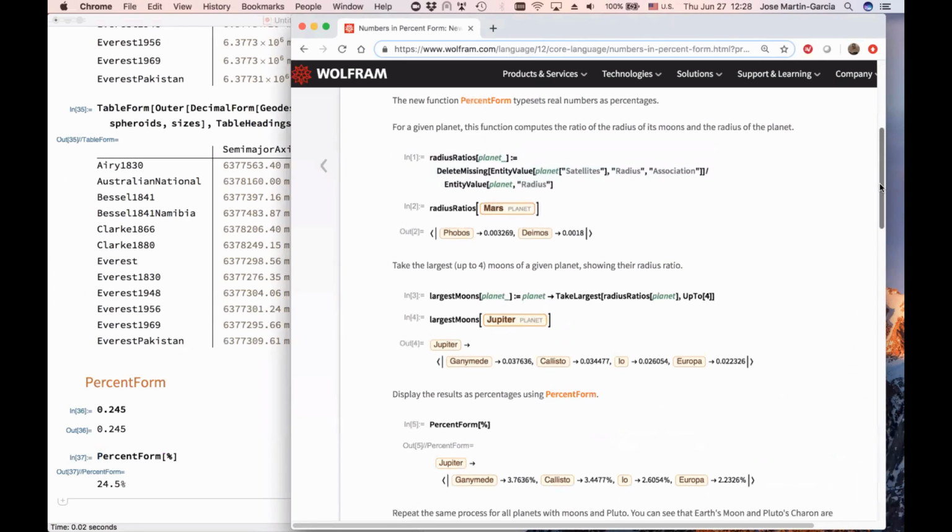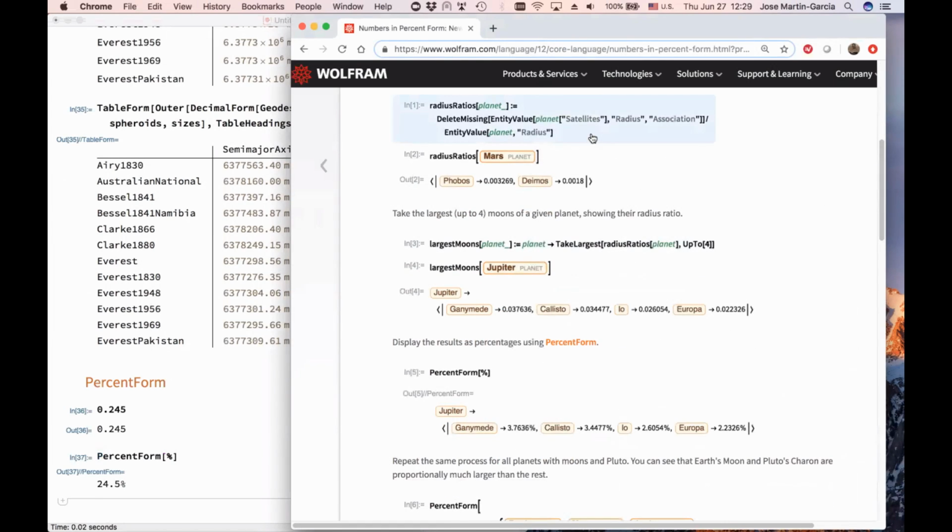The example that we are presenting here is, well, let's first start by computing numbers that make sense expressed as percentages. So what this does is extracting the radii of moons, of planets, and then computing the size of those radii as fractions of the radii of the respective planets. And yeah, so here we have the planet. So for a given planet, we get its satellites, compute the radius as an association, and then divide by the radius of the planet itself. And so for Mars, which has 2 satellites, Phobos and Deimos, we have those numbers.